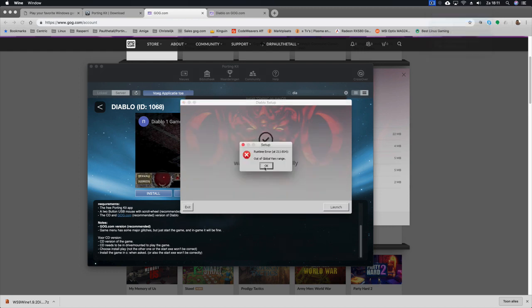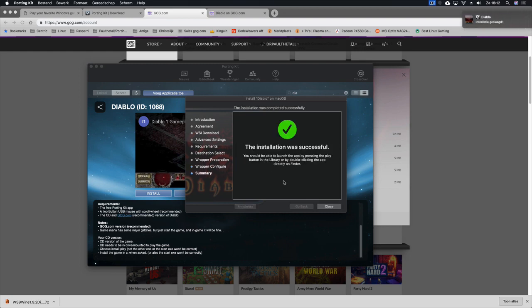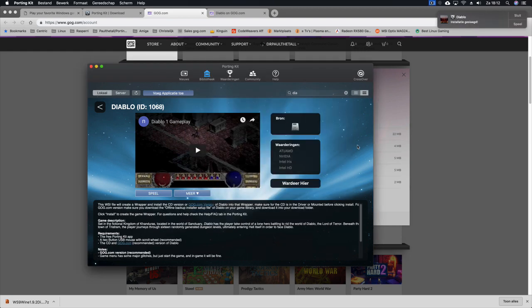It ends with a few runtime installers here, as with most GOG.com games. Simply click exit. You will get the end message of the installation. Close. And you will see here the play button. You will see here "speel", that's Dutch, but for play.